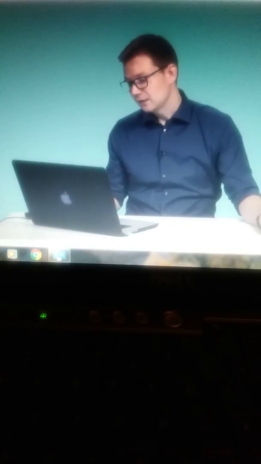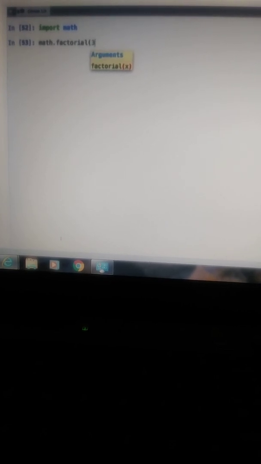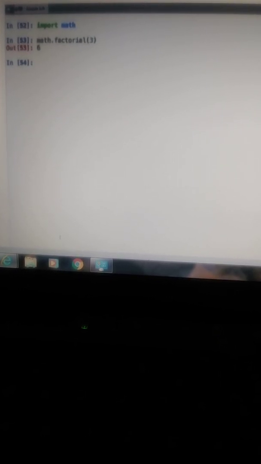Now the question is, how could we implement this simple calculation in Python? Let's start by importing the math module. So we type import math. And the function we're interested in is math.factorial. So the argument in this case would be 3, and Python tells us that 3 factorial is equal to 6.